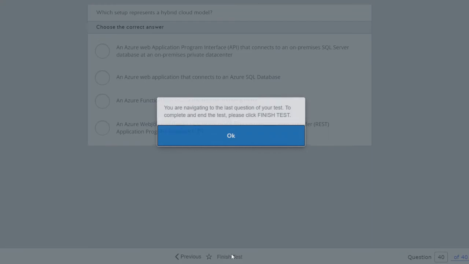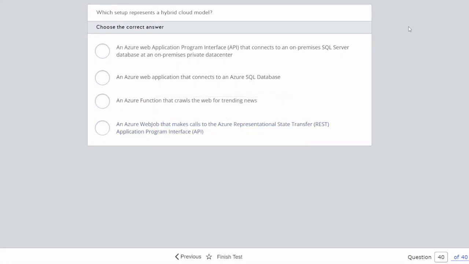And the last question for now will be number 40. Which setup represents a hybrid cloud model? An Azure Web API that connects to an on-premises SQL Server database at an on-premises private data center. So it's something on Azure that connects to an on-premises SQL server. So this is the hybrid. We already know it's the first answer, but let's see the others.